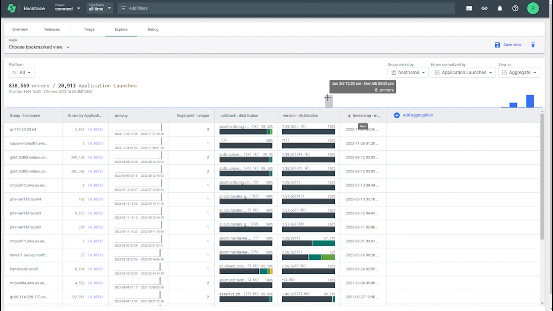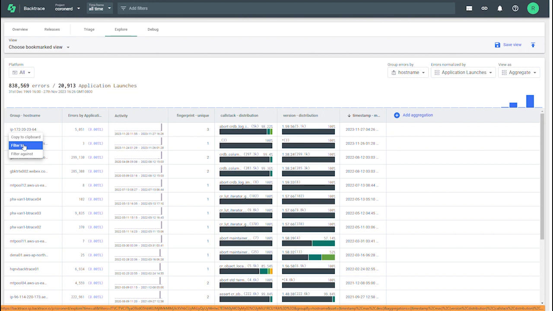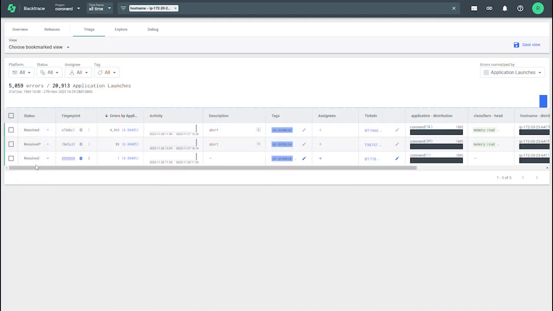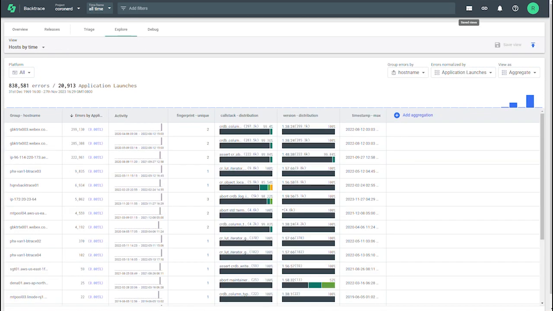Let's say we wanted to dig in to one of these hosts in particular and see specifically which issues had impacted it. So we'll hover over the host we're interested in, and we can right-click and see the context menu where we can apply a filter to action. You'll see up in the filter bar, we've applied that host name. And if I click over on my triage tool now, I can see I have 3 unique issues on that host, 1 that's open and 2 that we've muted. Let's switch back over to our Explore tool so we could dig into this data a little bit more.